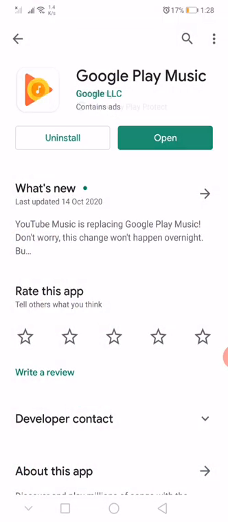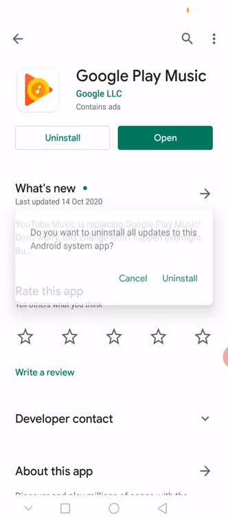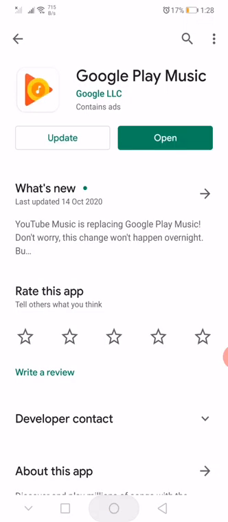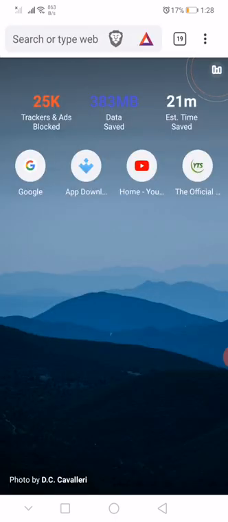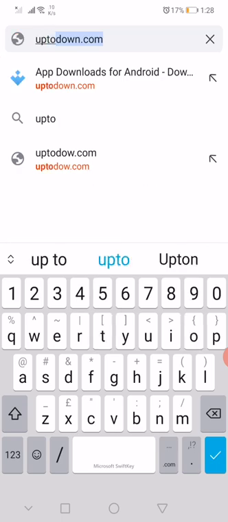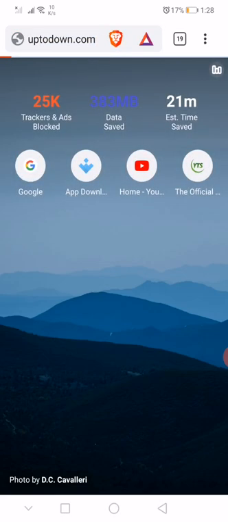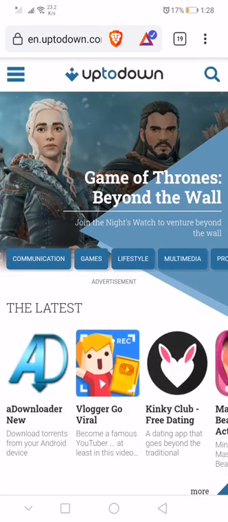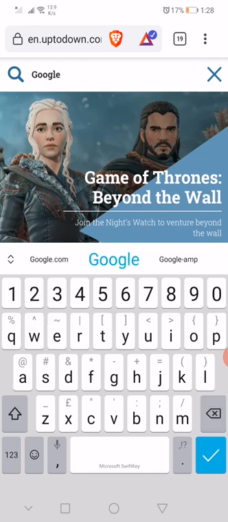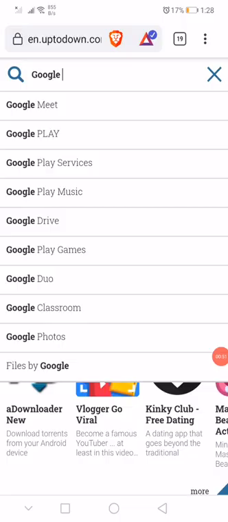First thing you need to do is simply uninstall the Google Play Music on your Android device and then open a browser and then go to this website up2down.com. All right, and then you need to search for Google Play Music there.